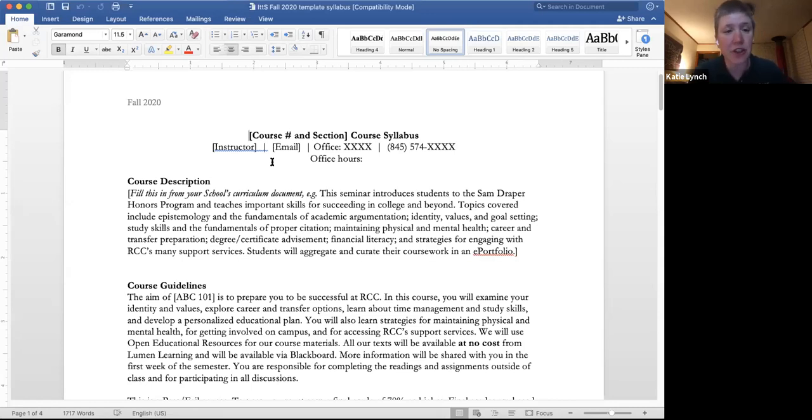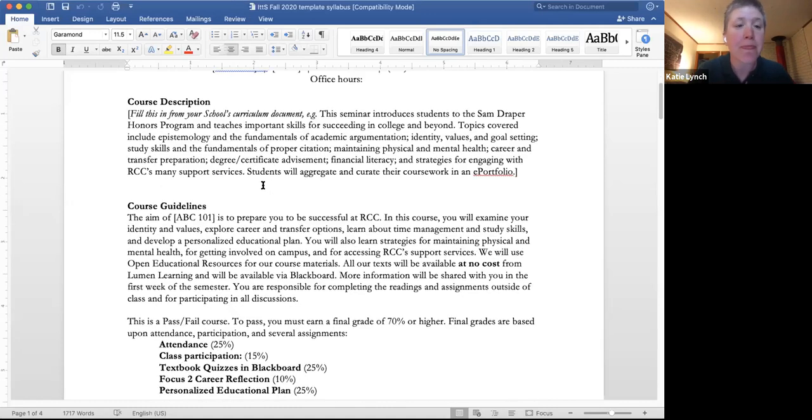And then the first thing you're going to do is put in the course description from your school's curriculum document. Your deans will share that with you. Each school's course description is very similar, but there are subtle differences because the course is tailored per school, okay? The course guidelines: the aim of this course is to prepare you to be successful at RCC, et cetera.